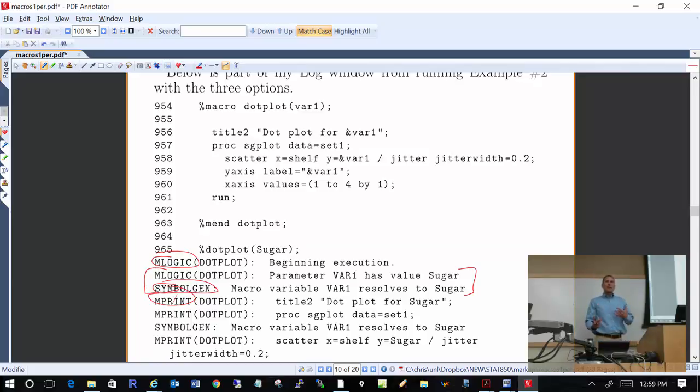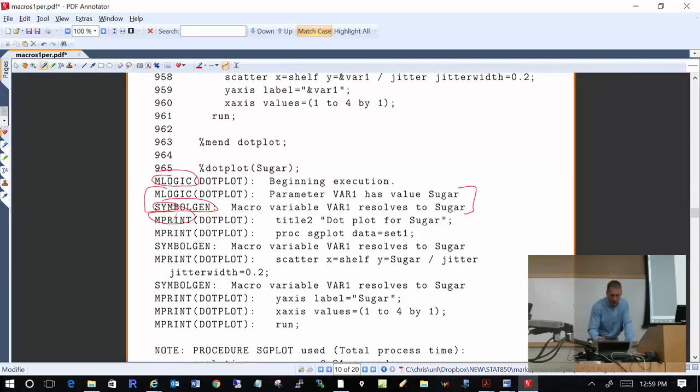But if you look throughout this log window printed here, they are not exactly the same in terms of what they give you. Sometimes they will duplicate parts. And so I always would look at this to say, okay, var1 is sugar. Oh, look at this. In my proc sgplot code that's essentially being printed to my log window, I can actually see not ampersand var1 there, but y equals sugar, as that's the way it's actually interpreted by SAS.